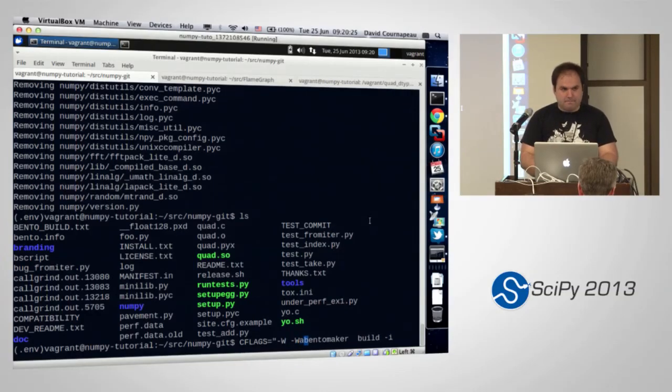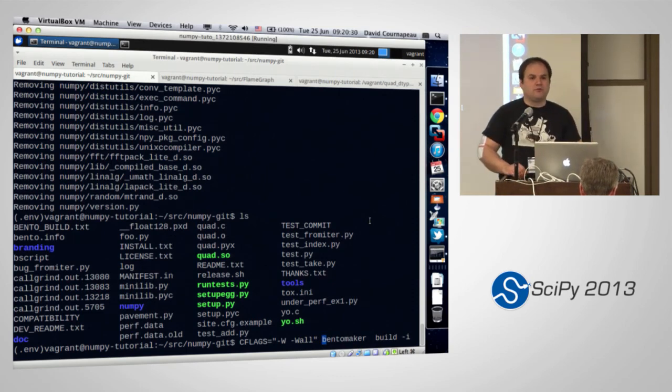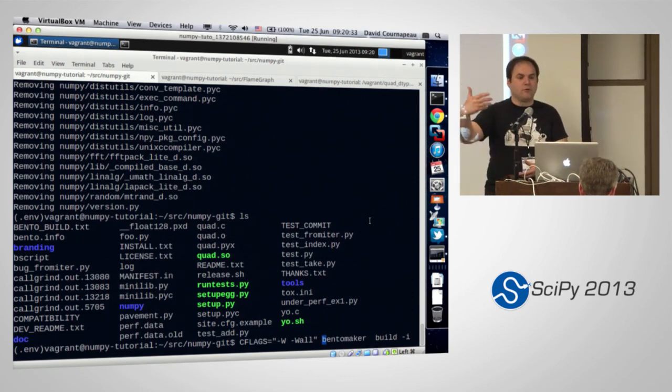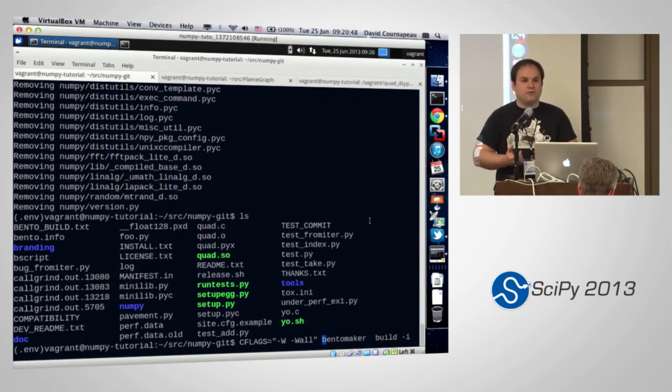So, what's the alternative? The in-place build allows you not to have to install NumPy to use the one you just built. That's the main point. If you don't use the in-place build, you need to install it every time. Every time you change something, you need to install to get the new version. That's why when you're developing with NumPy, it's not so convenient.